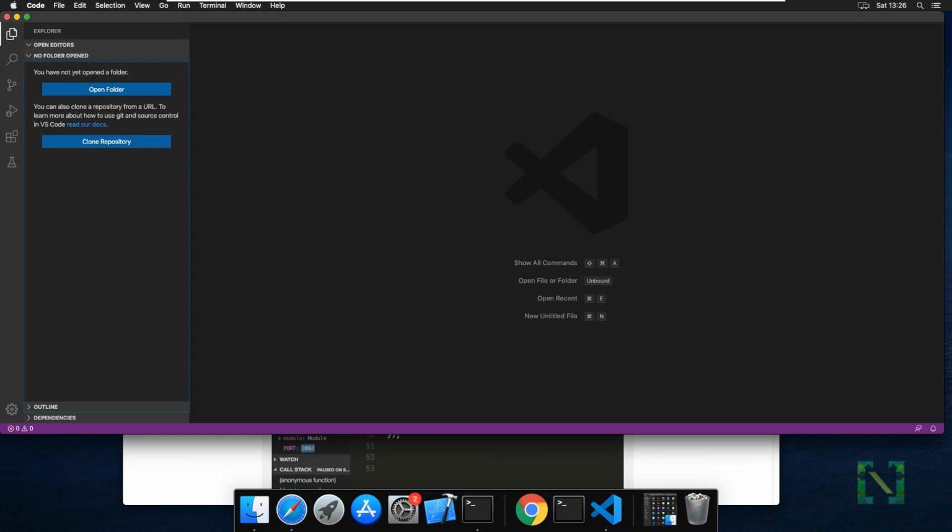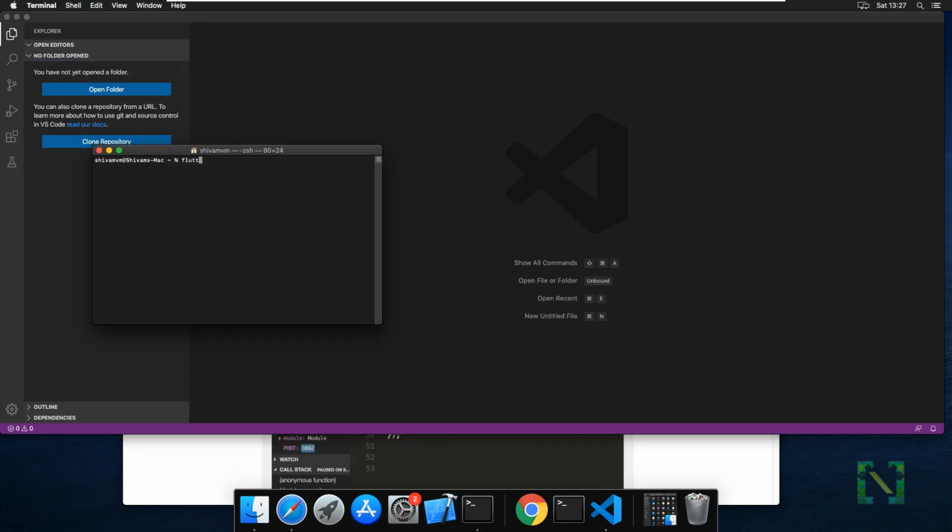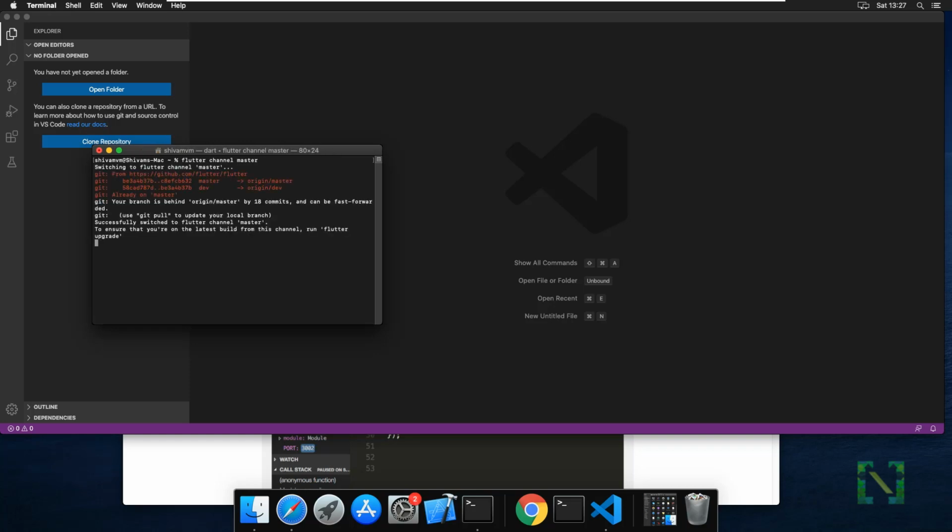Now we have to switch the Flutter SDK to the master channel. Type flutter channel master, because by default Flutter is on the stable channel and desktop support is within the master channel of the Flutter SDK. Upgrade Flutter using flutter upgrade.